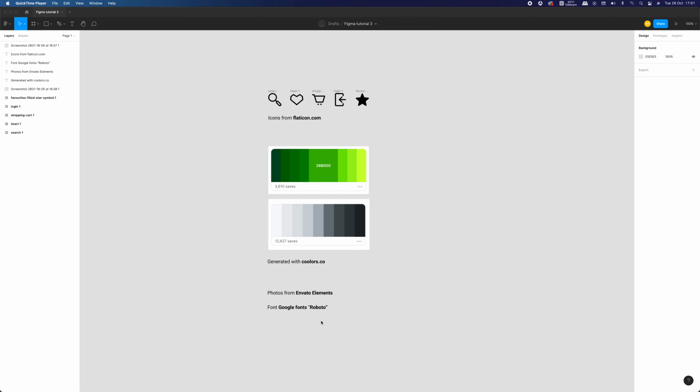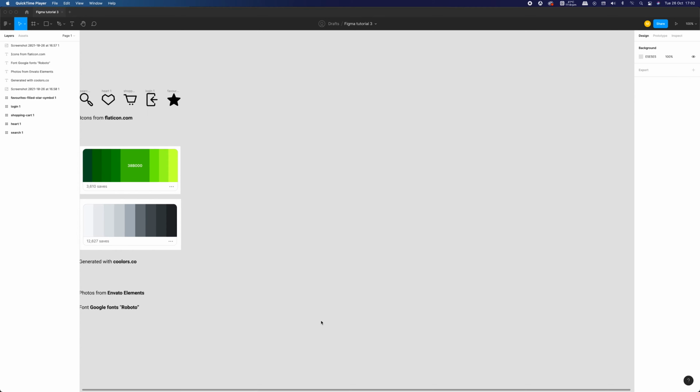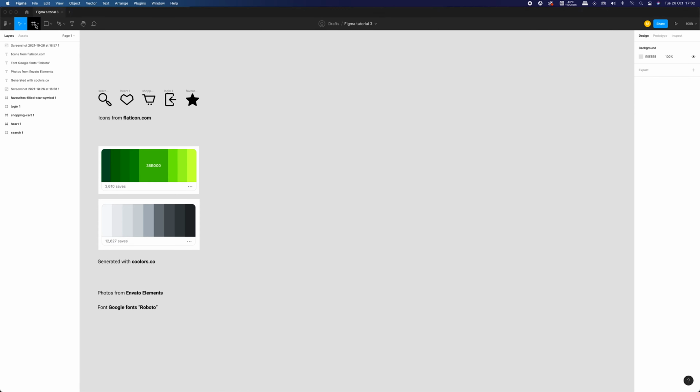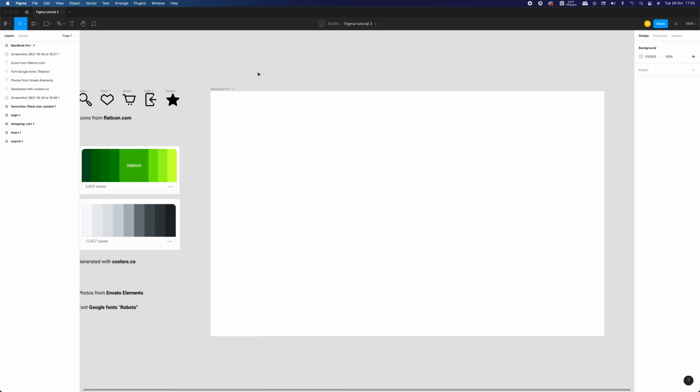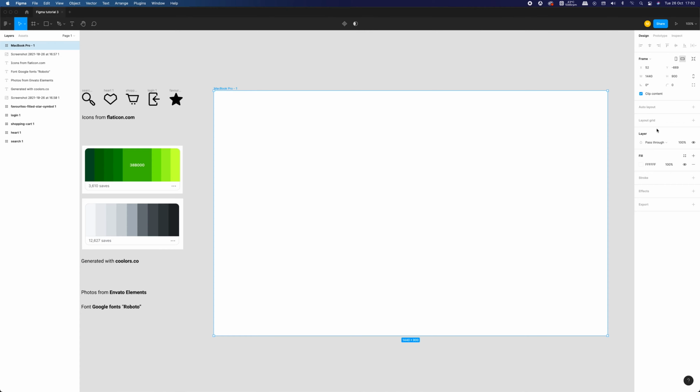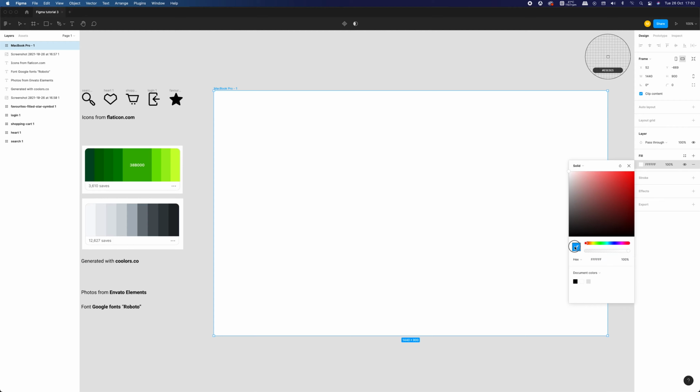Apart from that, I generated some color palettes and shades with Coolors.co. As for the font, I will be using Roboto from Google Fonts. Let's create a new frame. Since it's a website snippet, I will select a MacBook frame. I will change the background color to the light tone of gray from my palette, so the website container can stand out better.